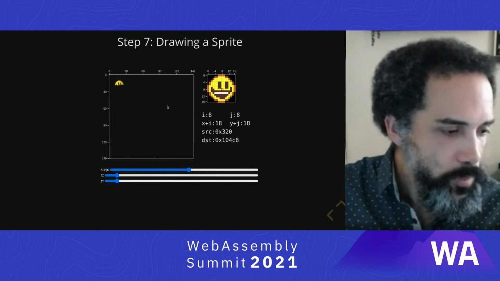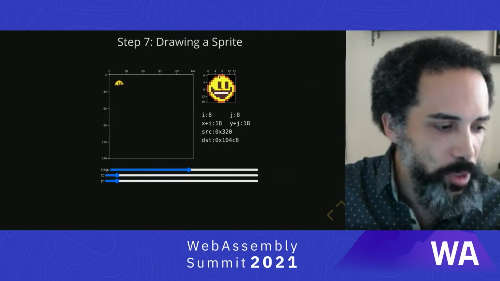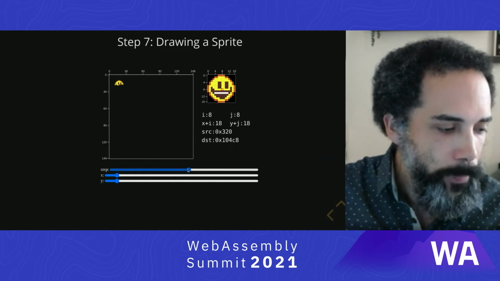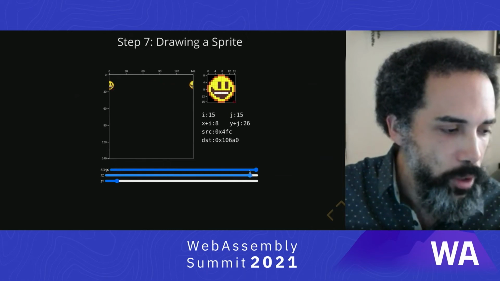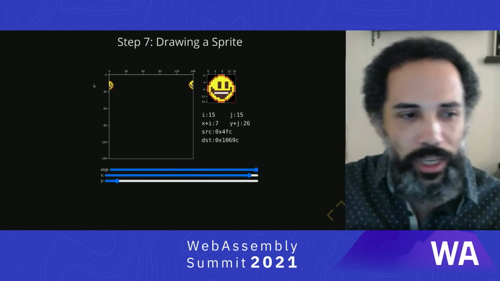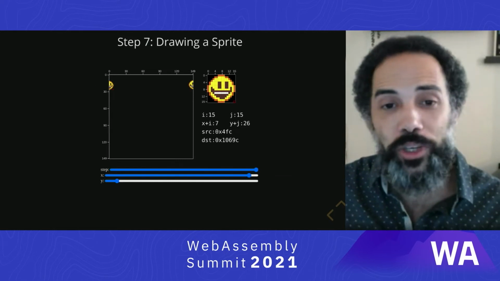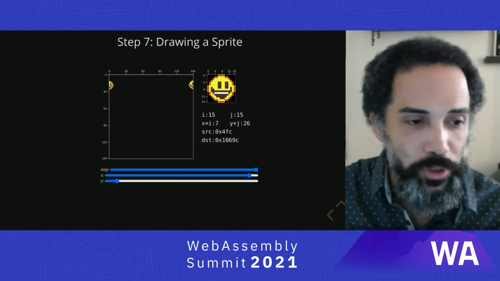So you can see our source image is over here on the side, and our destination image is over here. And as we go through our steps, we draw all the pixels. And you can see also that we can move the x coordinate to the side. Now, one thing you might notice is that if we overlap, it actually wraps around to the other side. This is because we're not actually doing any bounds checking. We're not doing any clipping on our sprite. That's pretty important, so we'll do that next.